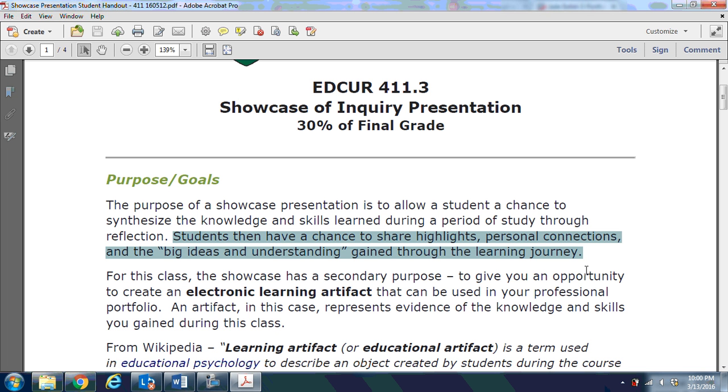So it's a reflective time. It's that metacognition of going back through the notes, through the PowerPoint presentations, and just saying, okay, what are some of these big ideas that keep coming up, and what are these big questions that I've had answered now? There's a new understanding that I have. So that's the big idea around why we do a showcase.